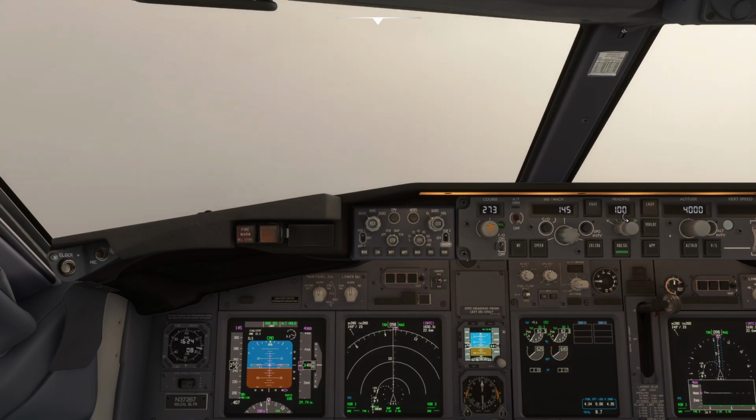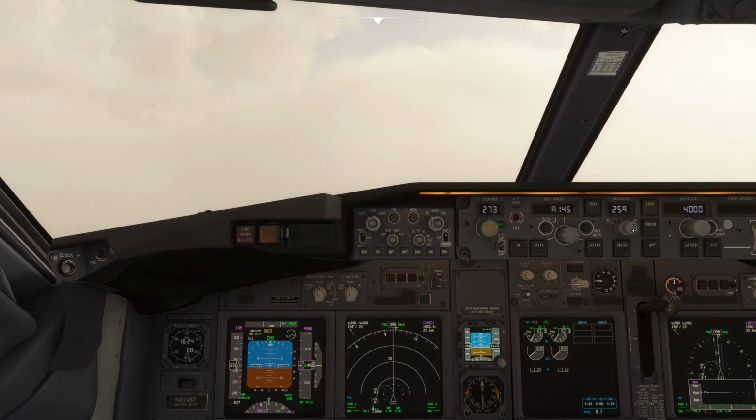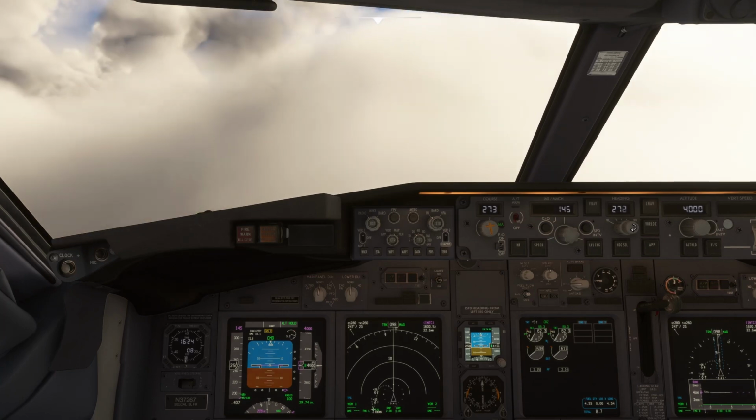Atlantic Express 284, contact ground on 121.9. EBM Golf Romeo Mike Sierra, Edinburgh Tower. You already have basic information service to Kidlington. Continue as planned.